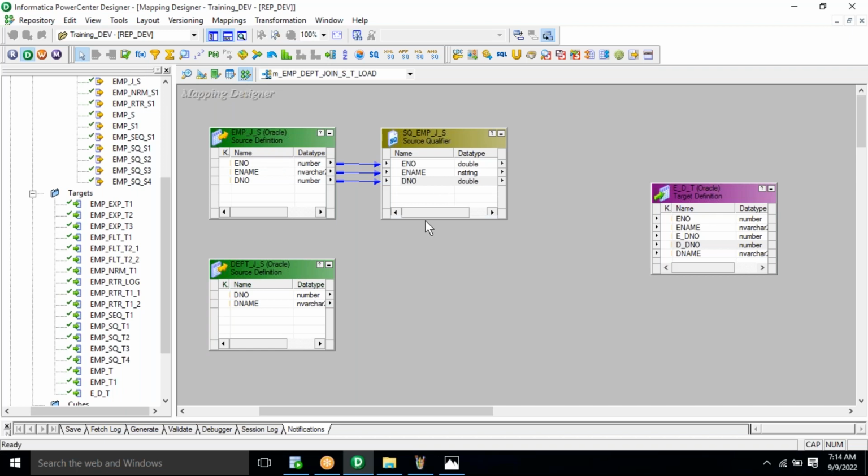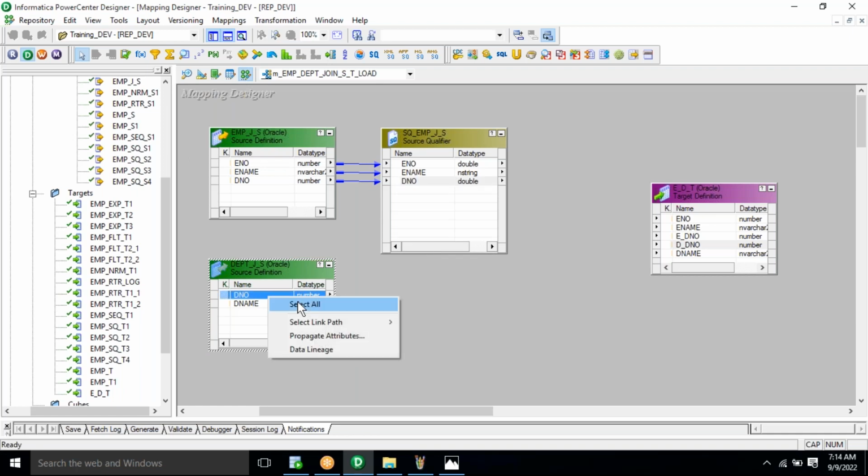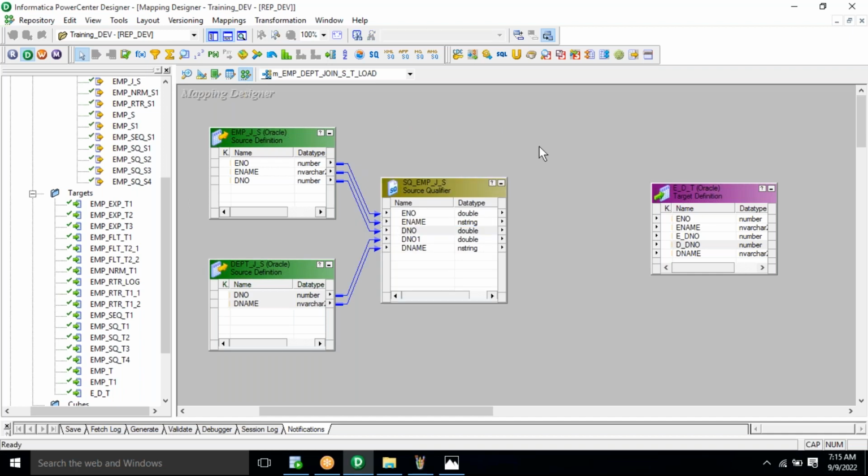And after deleting the source qualifier, whatever source definition ports correspond to the deleted source qualifier, we have to select those columns and drag and drop them to the first source qualifier. Like this, you have to join two tables. Always you have to delete one source qualifier, and the deleted source qualifier's corresponding source definition ports we have to drag and drop to the first source qualifier.